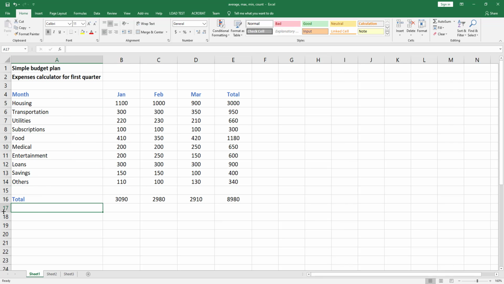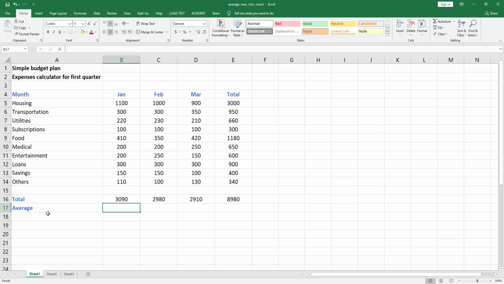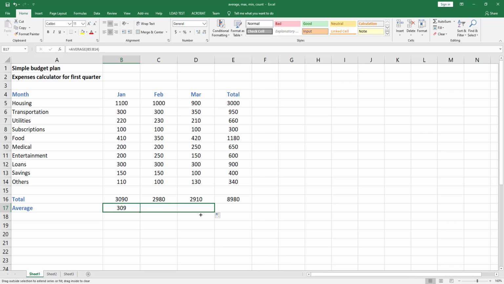Then we select cell A17. Let's type in average. We press the tab key to move to the next cell, and in order to calculate the average we will use the average function. As indicated by its name, the average function will calculate the average of a given data. So we type in the equal sign, the name of the function, average, open up the parenthesis and select all these numbers. Now let's hit Ctrl Enter to stay in the same cell. We can use the autofill handle and drag to the right to calculate the average for February and for March.